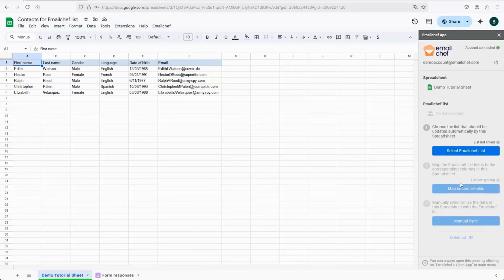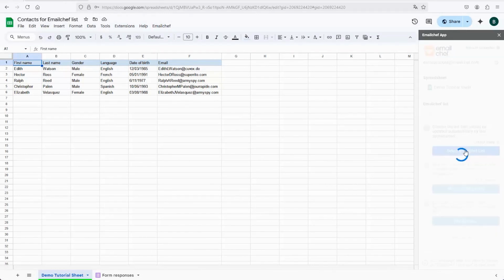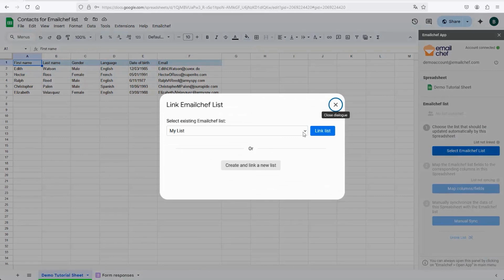Click the button for the first step to select the Email Chef list you want to connect to your Google Sheet. Select the list and then click Connect List. If you haven't created any lists yet, click on Create and connect a new list.